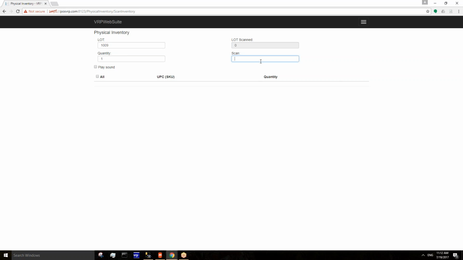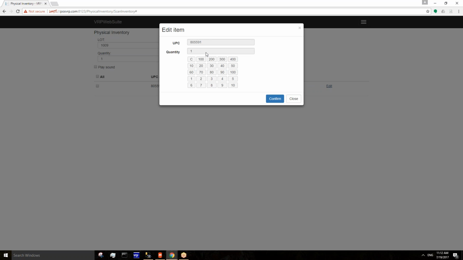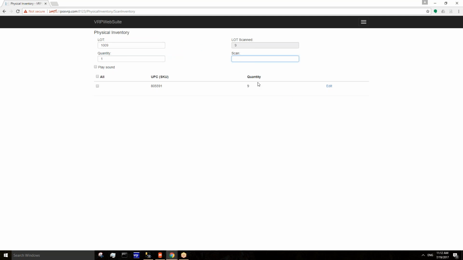So I'll just enter in a UPC number here, say 805 591, and I'll press enter. And you can continue to enter in all of the UPC numbers here. You can also edit the scans and enter in the quantities and update them here. Let's just say that it was 9 units. You can confirm that. And once you're done scanning all of the lots, you can go into VRP, into the physical inventory program. And there's actually a button called Load from ROI. And all of these scans are getting stored into that table, and it will automatically prepare the physical inventory file for you in that module.